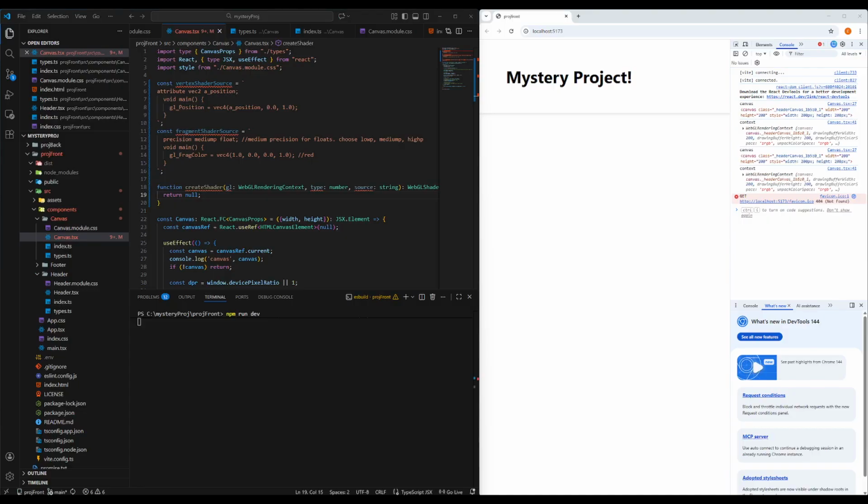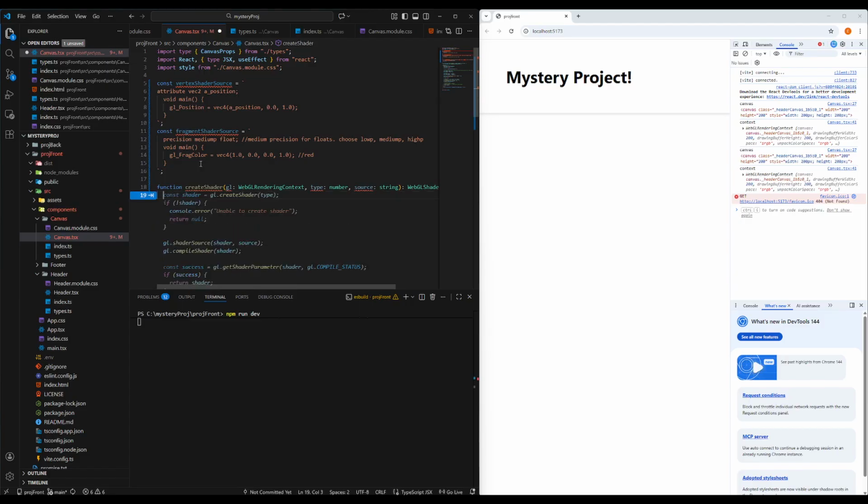Sorry, I'm thinking. Sorry. Oh my god, okay. It's always ahead of me. So what does it propose? It proposes shader, createShader type. It's all good. If not shader, return null. Okay, yes, I agree to that.